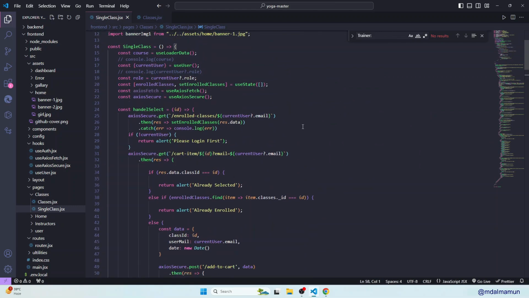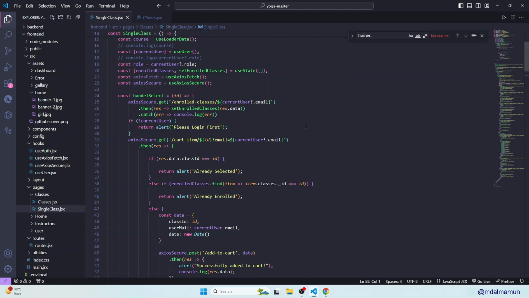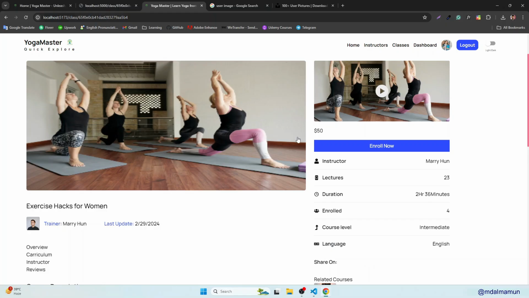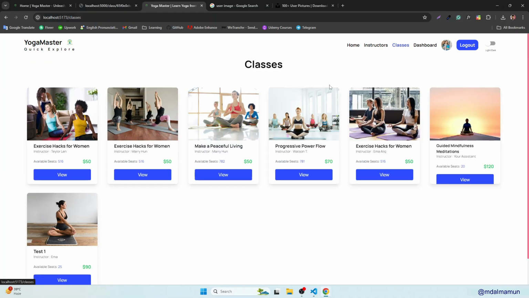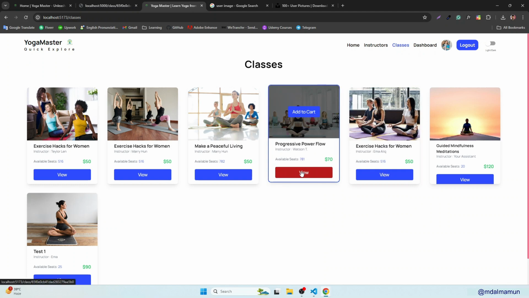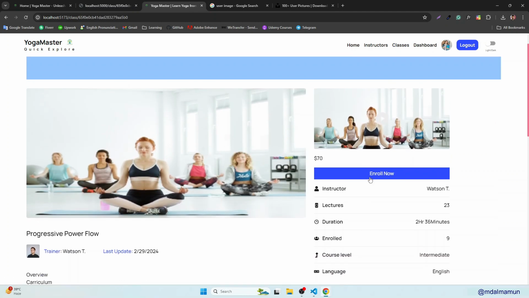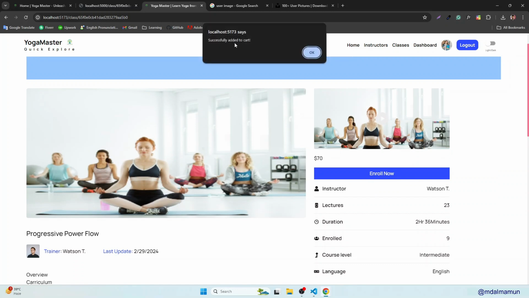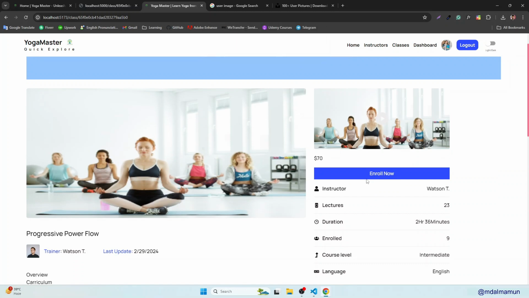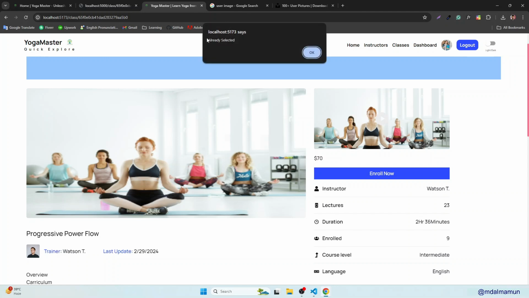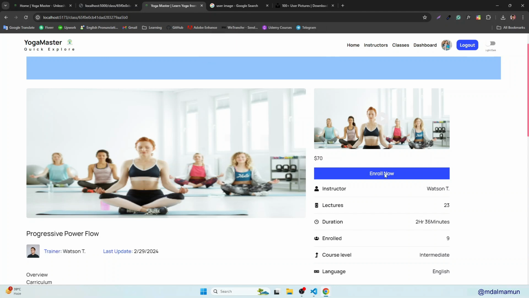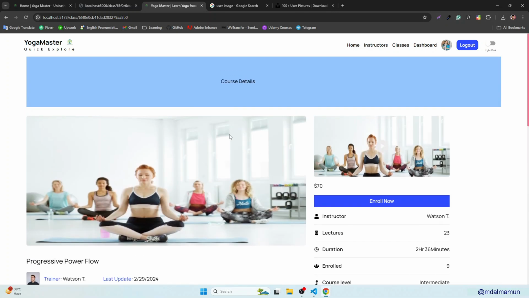So if we do this, then I think our task is almost done. Let me check. Let's go back, open this one, maybe this one, and then if we try to click here, look, successfully added to cart. If you try to click again, then you can see already selected. That means this functionality is working. Okay, so I hope you understand how we can design the single course page.